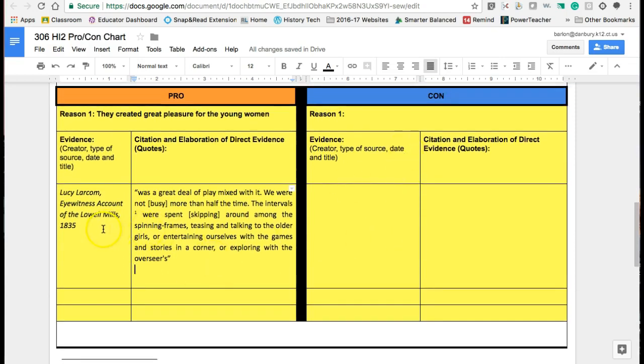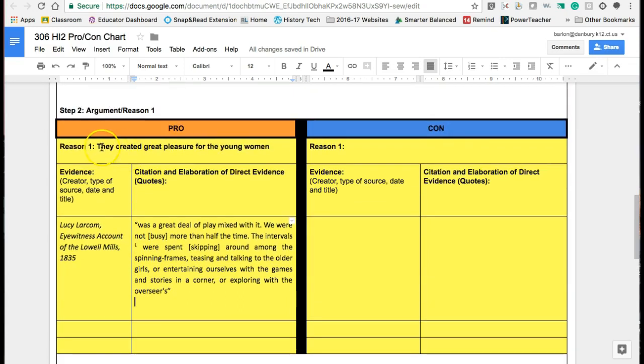A couple of students always ask me, what if I don't have enough evidence to put here? Then you shouldn't be using it as a reason. You need all different types of pieces of evidence. You need different sources in order to create a strong argument. So you might need to either change your reason, or make it a little bit less specific so that you can actually support it with the sources that you have.